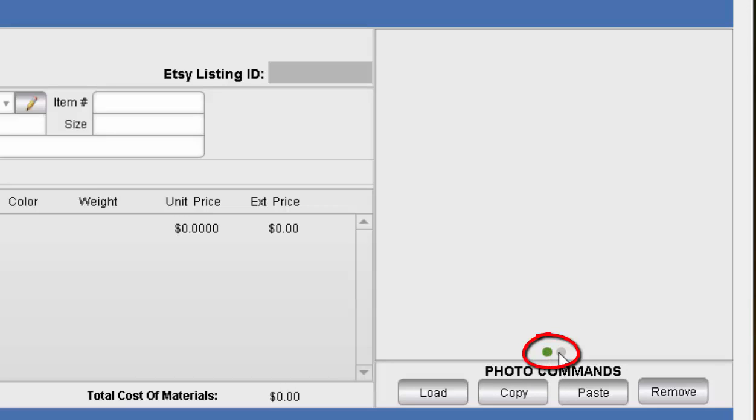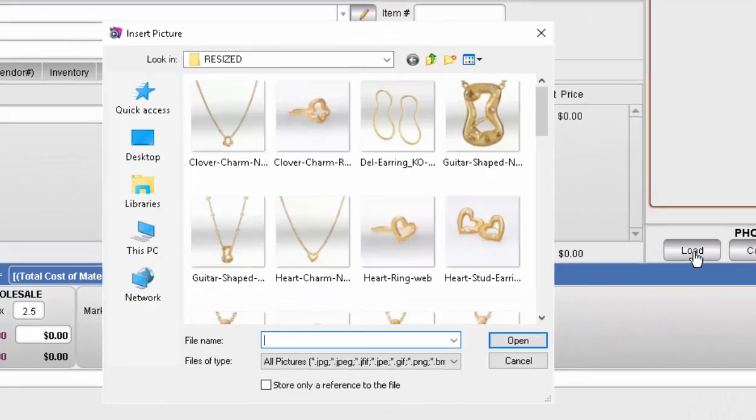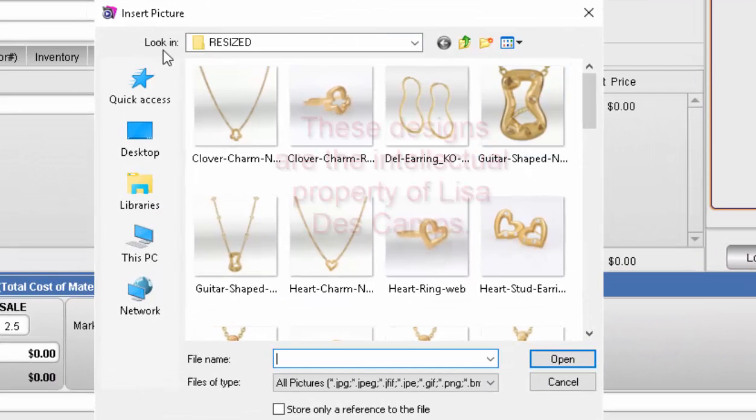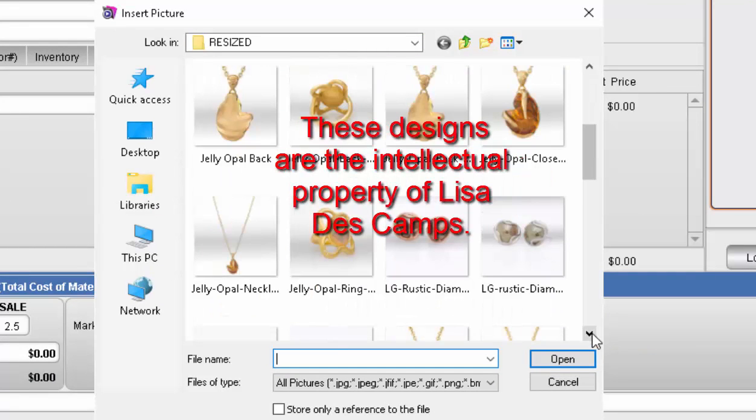See these two dots at the bottom? This indicates that you can load two photographs into your finished goods, and that's very useful for showing two different views of the same piece of jewelry. Adding a photograph is very simple. You just click load and that will open up an explorer box.